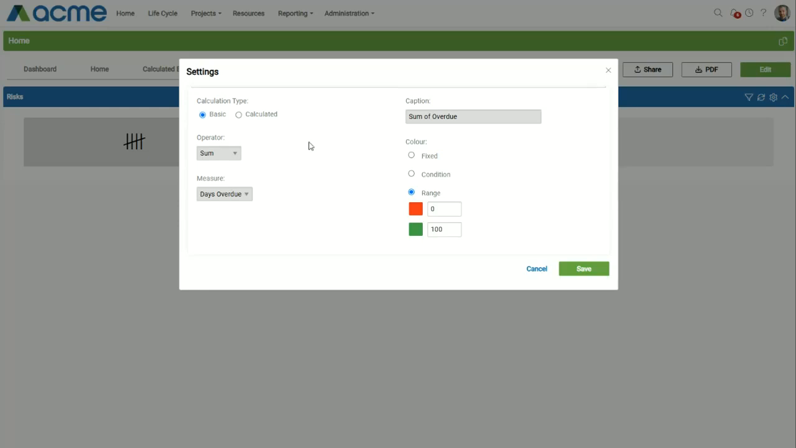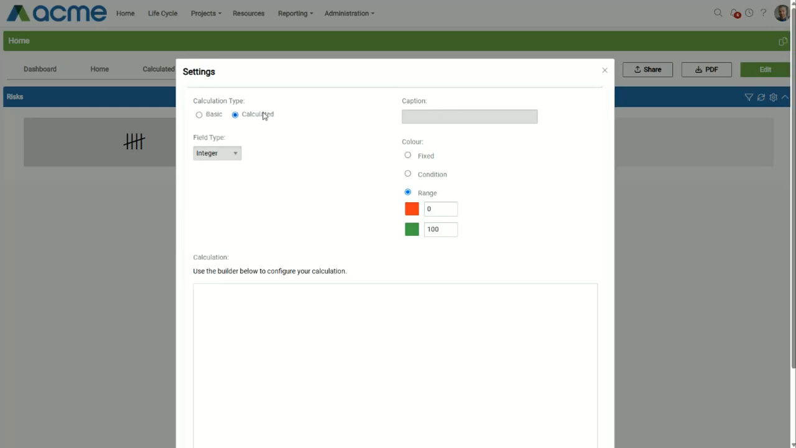Now that we know the basics, let me introduce you to the calculated key metric option. Once I click on this option, the settings are reset and we now have a canvas to work on.